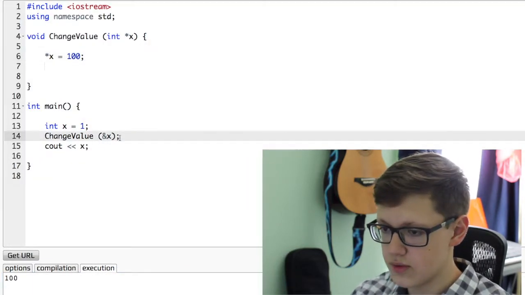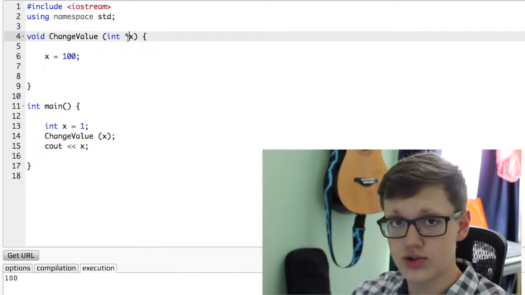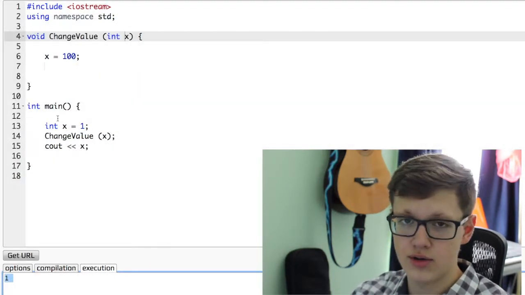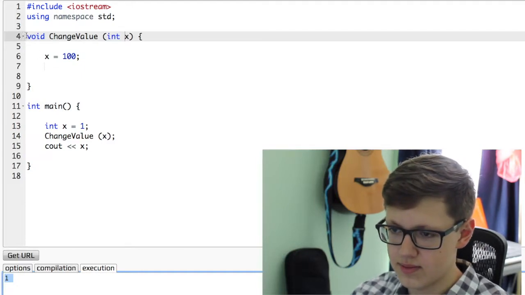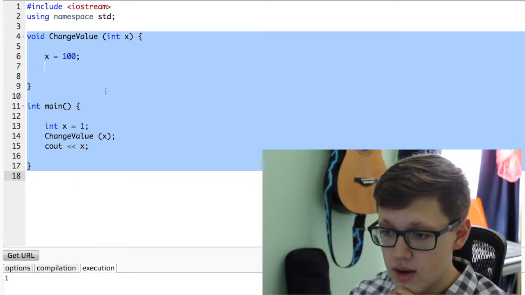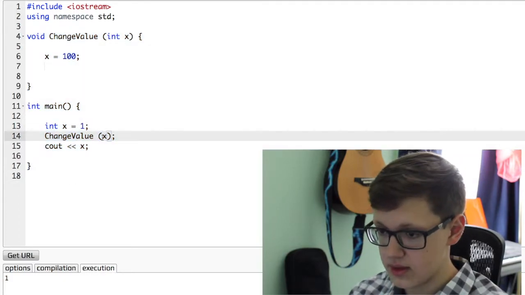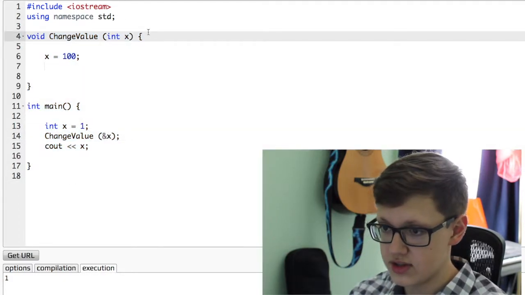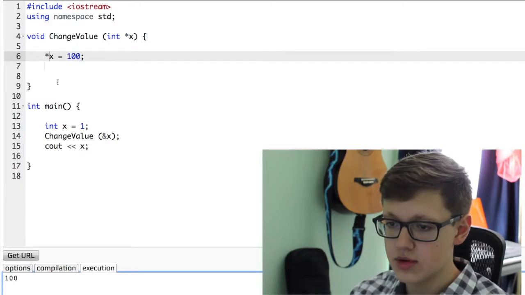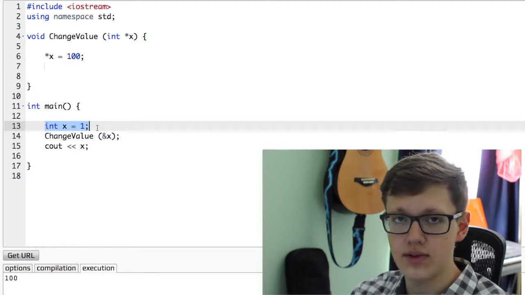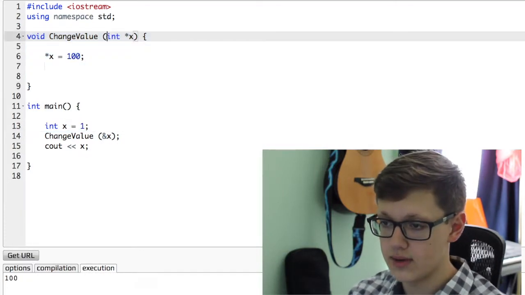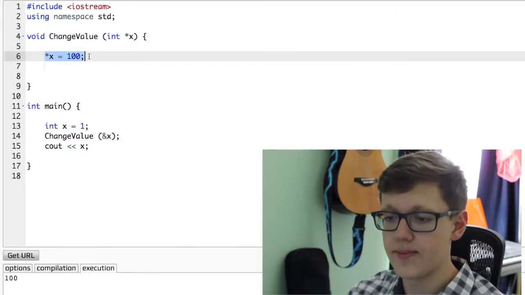So if we remove all these extra marks, we only get 1. Okay, you can ponder on this. You can just look at it, experiment, figure it out, be creative, very important. And if you put all these necessary pointer marks, we'll get 100. Because we're actually modifying this value instead of the value within this function.